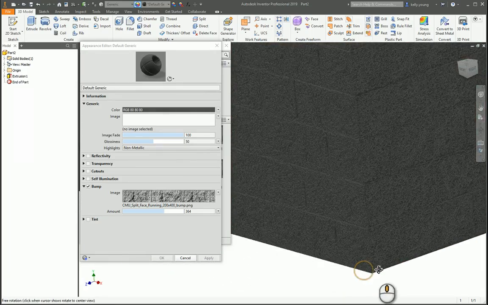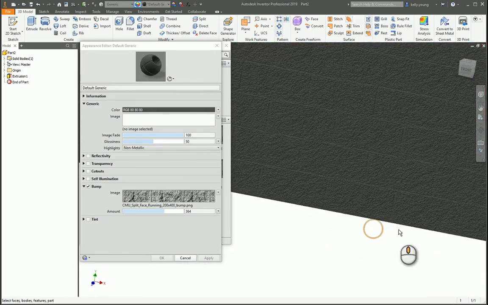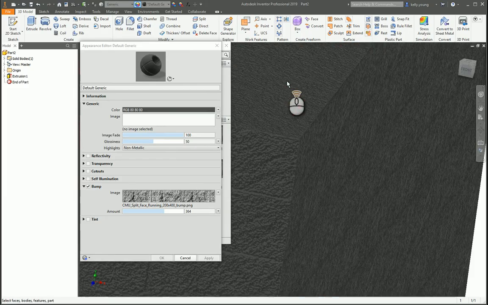So you can see it's getting a little bit different and it's got a textured appearance for the bump.